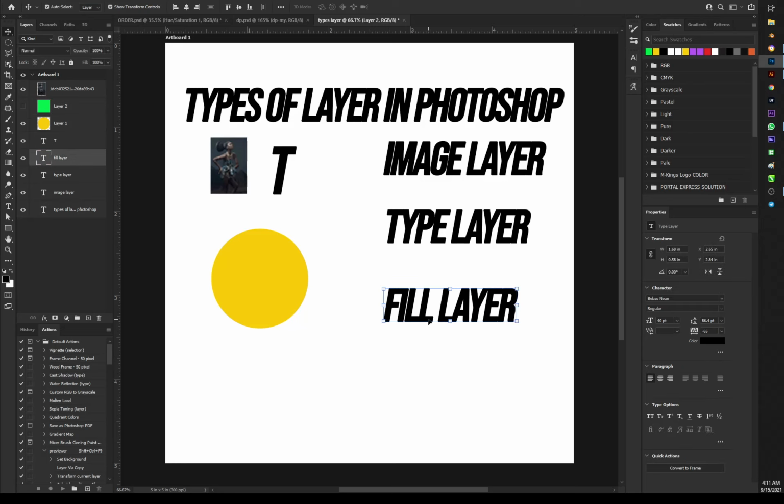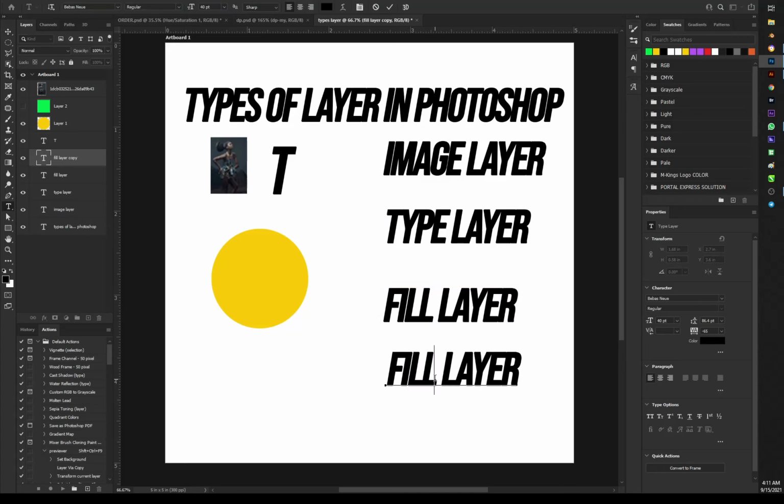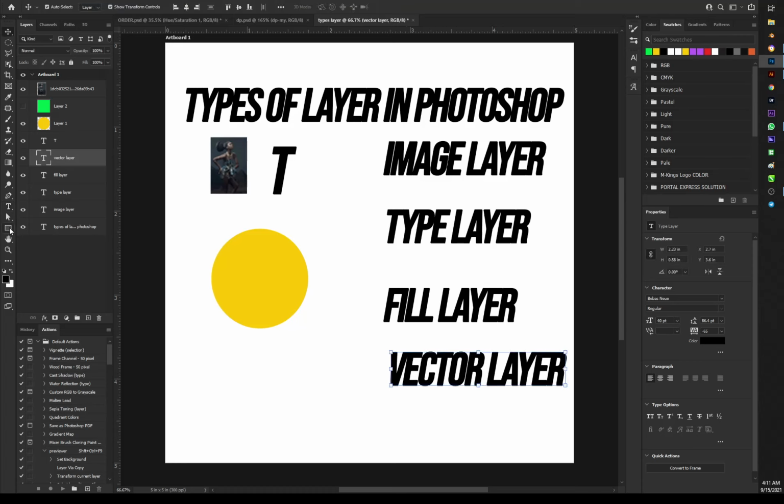So the next layer now is a vector layer. The vector layer is as simple as it is. It's also the same thing with the type layer, but just that the type layer is editable. So the vector layer is from this one here. It's different from this here. This is the Marquee selection tool that will just create a boundary. But why this one here, if you look, there's another one here, is the vector layer.